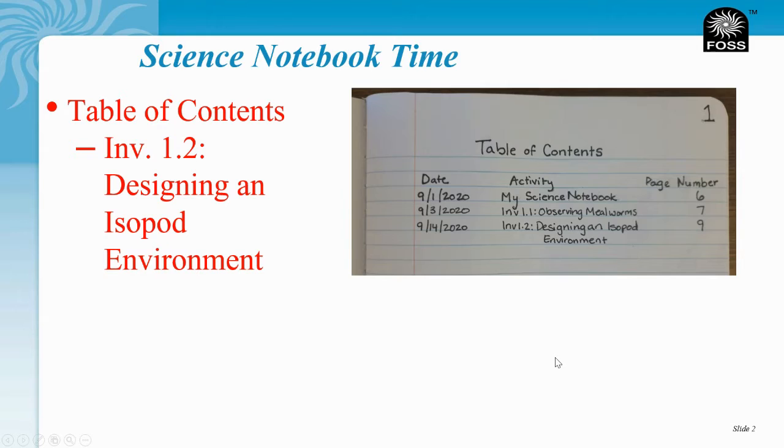The next clean page in my science notebook is page 9. So I will write page 9 under the page number column. Pause the video to make your table of contents look like mine.